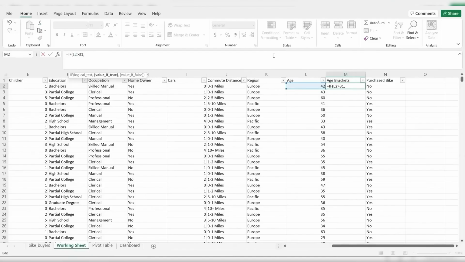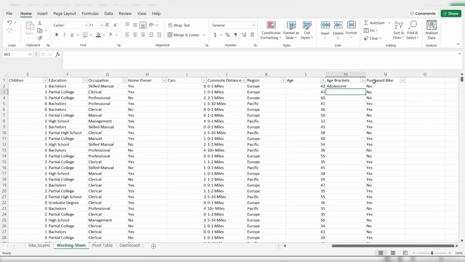So if they are less than 31, what do we want to call them? We'll call them adolescent. Oops, that's not how you spell adolescent. Adolescent. And then if they're not, we're going to say it's invalid. Okay, and let's just see if this one works first.